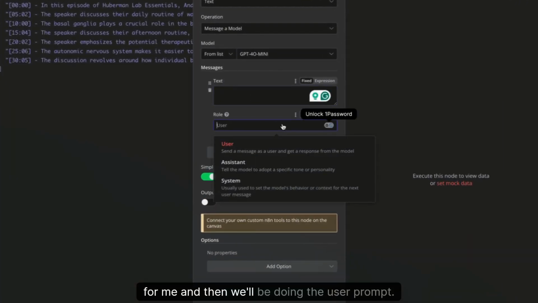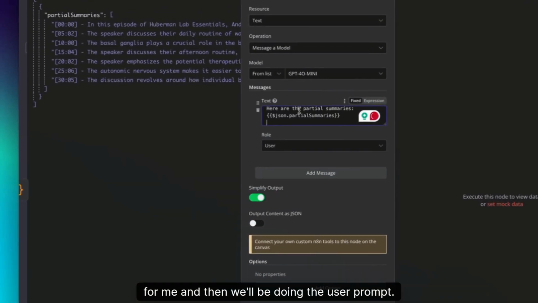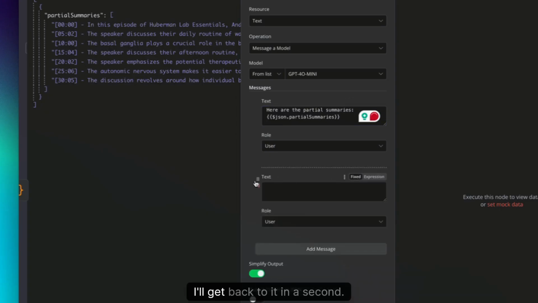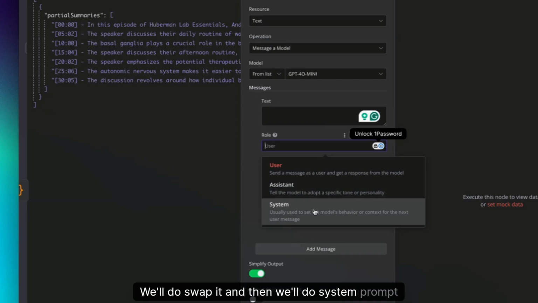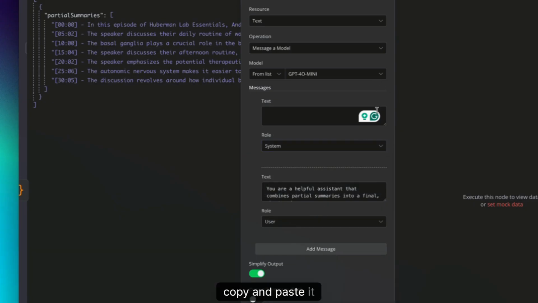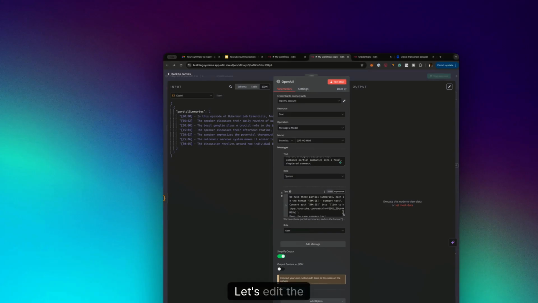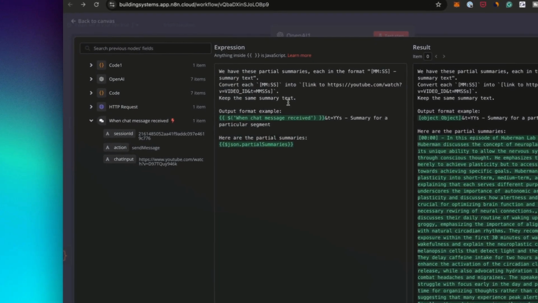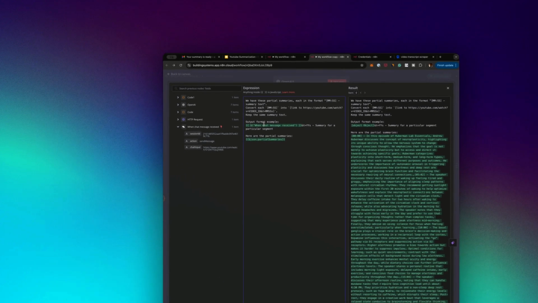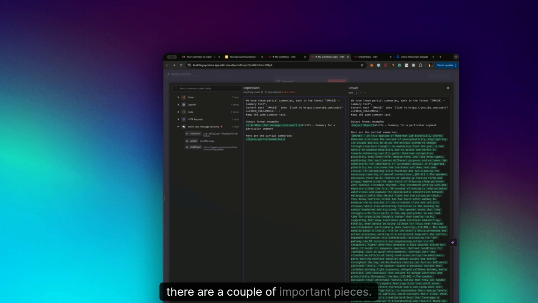and then we'll be doing the user prompt. I'll get back to it in a second. We'll swap it, and then we'll do the system prompt, copy and paste it in a sec. Great. Let's edit the user prompt here. So there are a couple of important pieces.